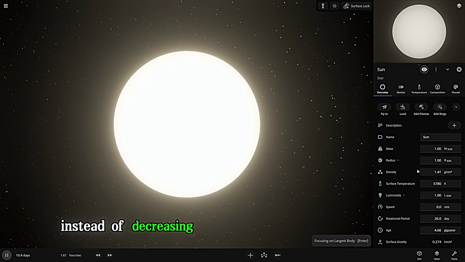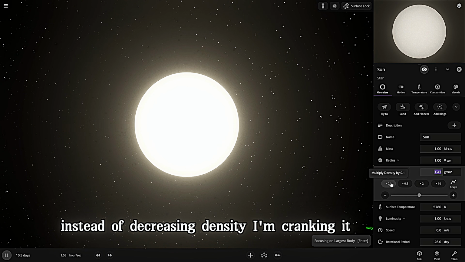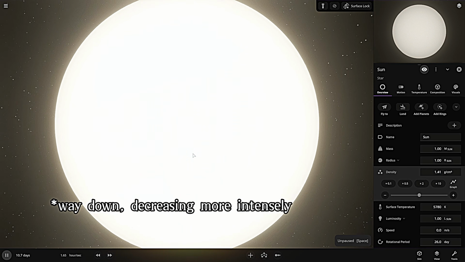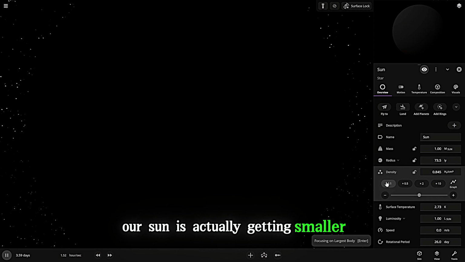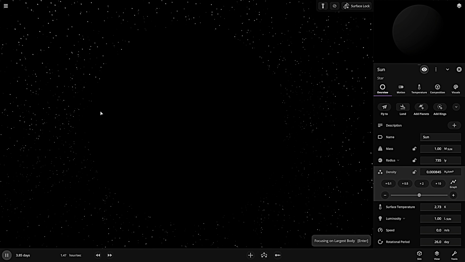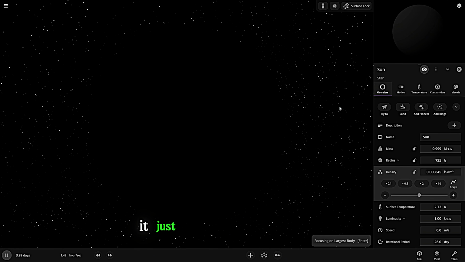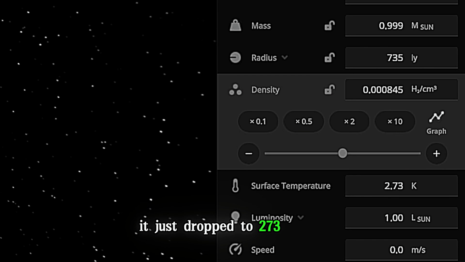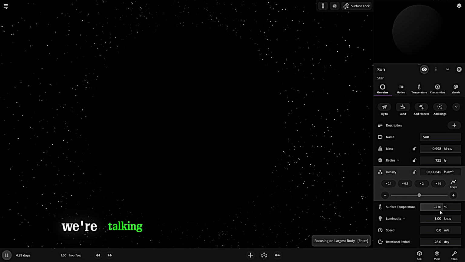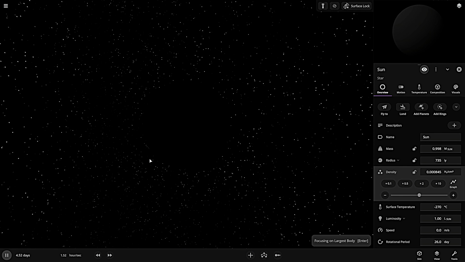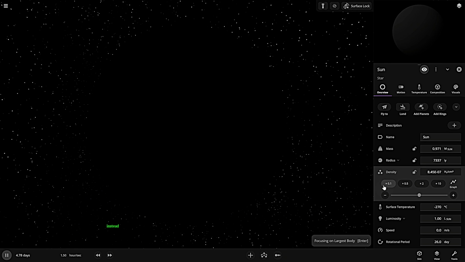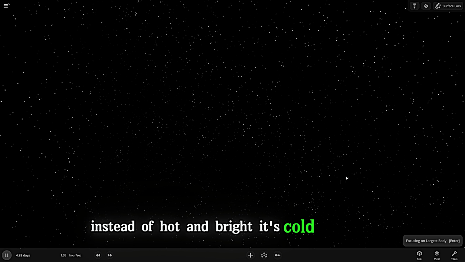Instead of decreasing density, I'm cranking it way up. Look at this. As the density increases, our sun is actually getting smaller and wow, it's turning completely black. And check out the temperature. It just dropped to 2.73 Kelvin. That's practically absolute zero, guys. We're talking about the coldest possible temperature in the universe. It's like we created the opposite of a star. Instead of hot and bright, it's cold and dark.